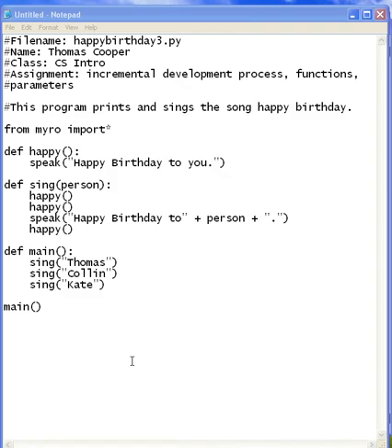Welcome everyone to the fourth part of our Songs and Rhymes project. In this section we're going to learn how to add user input so that the user can actually add their own names for the computer to sing to.